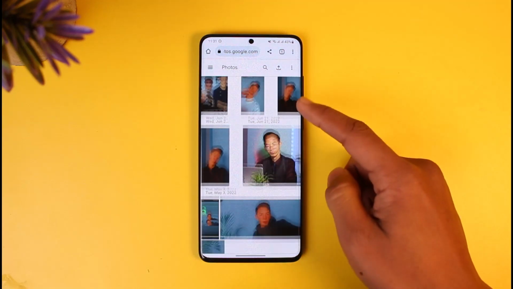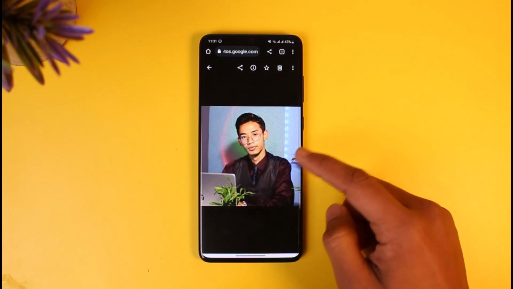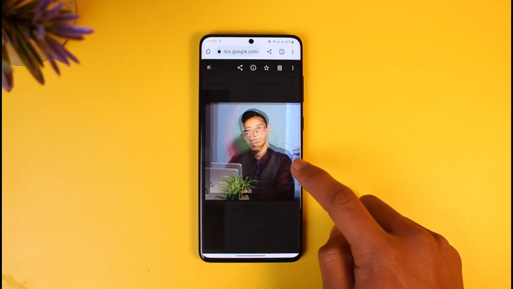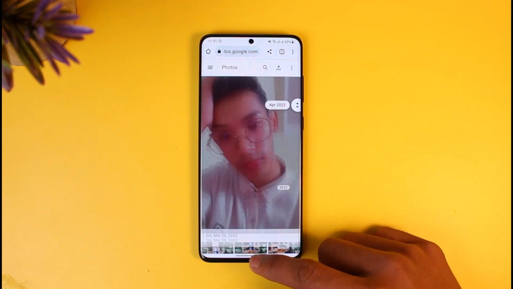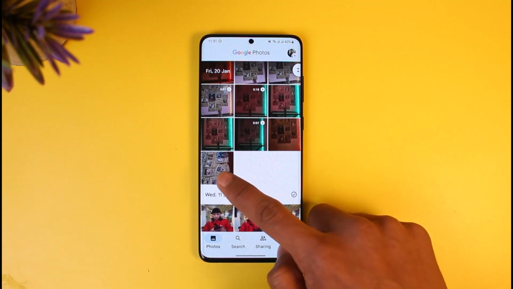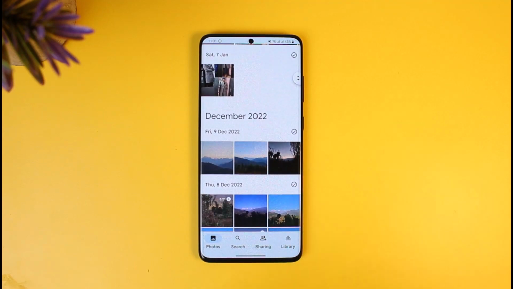So here you can see all of these photos. Make sure you're signed into the correct account, and if I want to download one, tap on the three dots and then just tap on the download option over here. This is just to make things clear for you, because if you went ahead and downloaded it from the app, you would not be able to distinguish which one is on your phone versus which one is on your Google Photos.